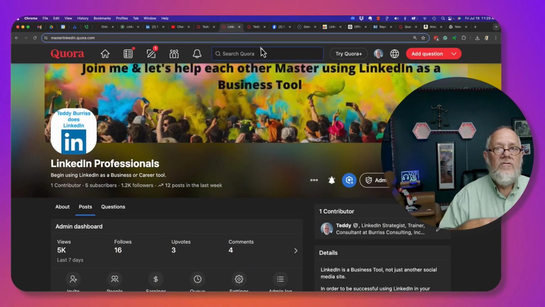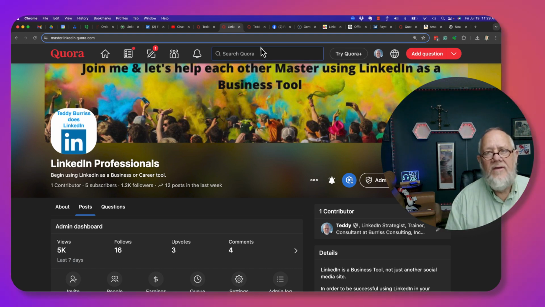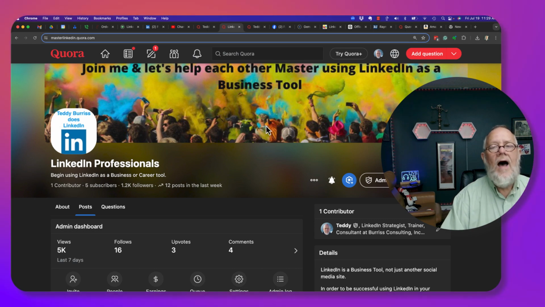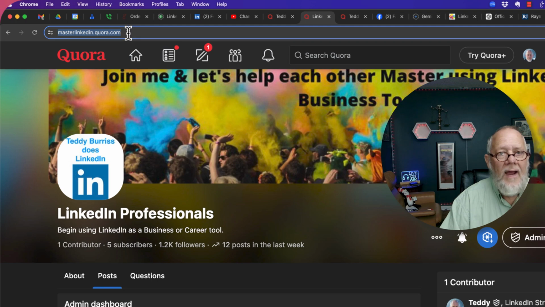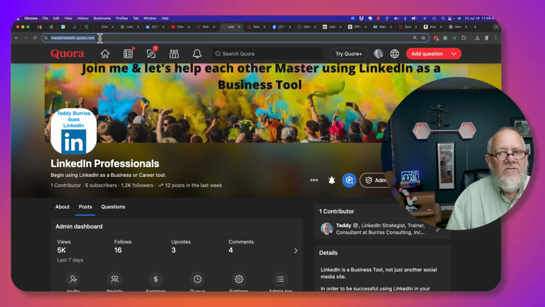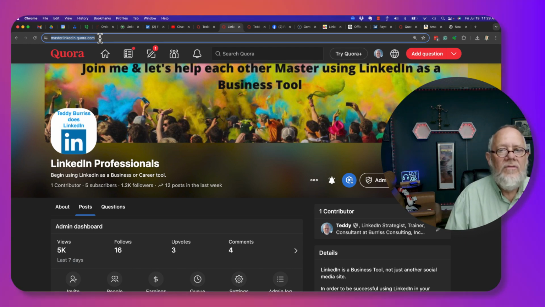But give them your Quora profile URL. Another thing you can do is direct them to your Quora space, if you in fact have a Quora space, which I do. My LinkedIn Professionals Quora space is a growing space, with 1,200 followers, and I could simply tell them to go visit masterlinkedin.quora.com. Give them that URL, and that could be beneficial as well, especially if the space is about a topic that is relevant and of interest to them.